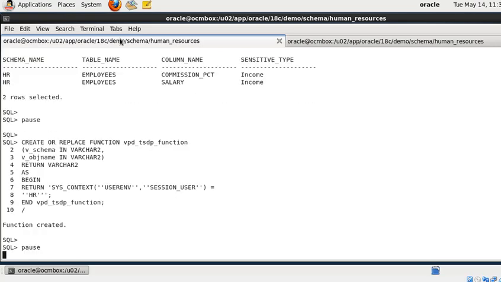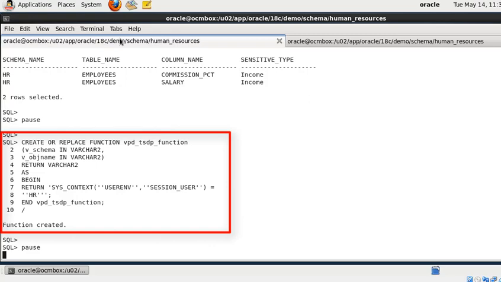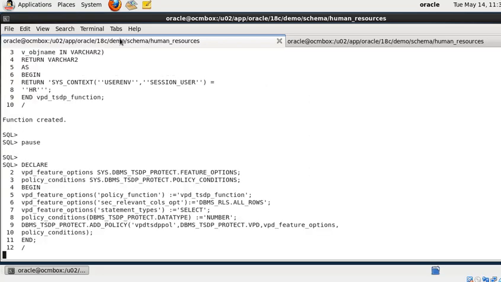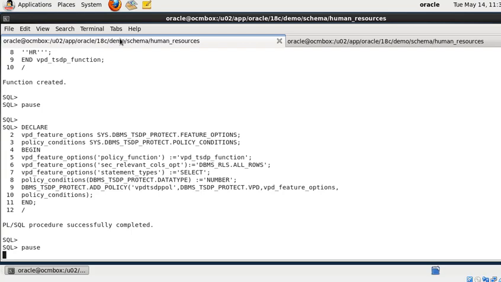And now we can see that we're creating a function which is going to be implemented in our demo as a VPD function. We are entering this so that the function returns the particular session user's value as HR. So it is the function that we're going to implement in terms of our TSDP policy. And you can see in this part that the function is added as a part of the TSDP policy, as a part of the VPD policy.